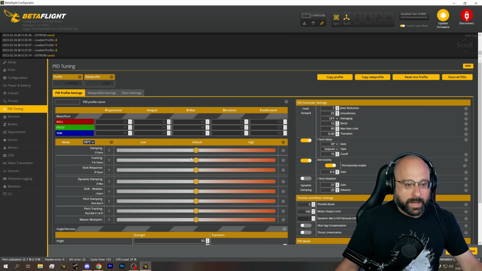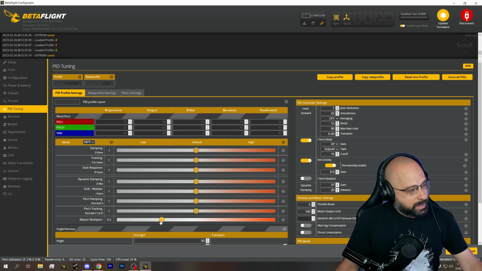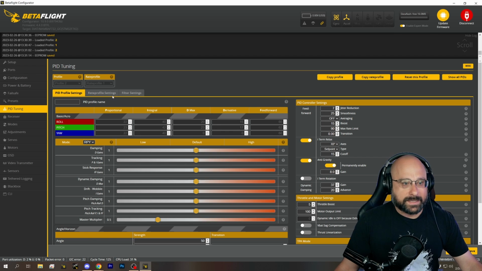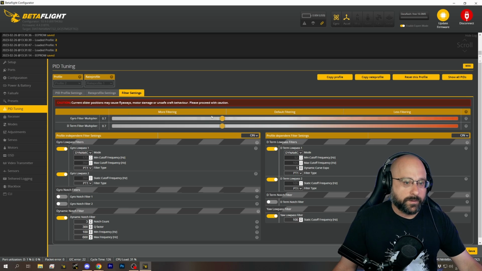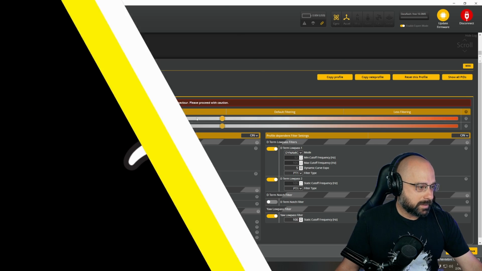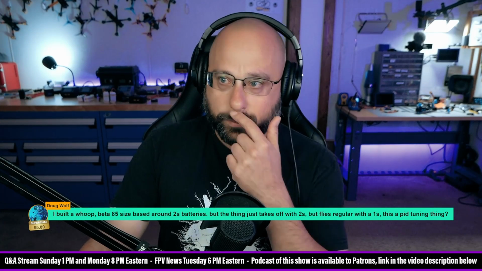Sometimes you'll simply need to turn the master multiplier down because the motors are making so much thrust that the PIDs can't keep up. That's where I would probably start. I would start by turning the master multiplier down to like 0.5 or 0.6 and see if that fixes it. If that doesn't fix it, I would bring the filter settings down as well. But that's how I would approach this problem.